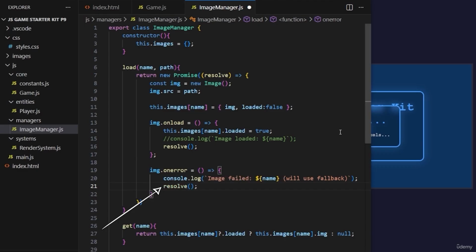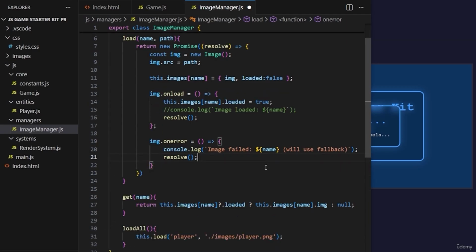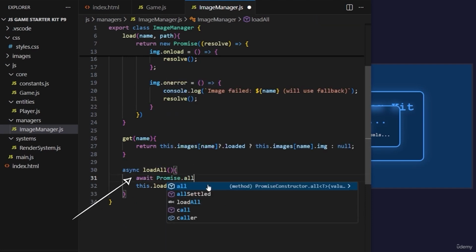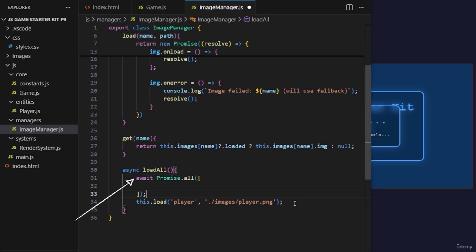Doing this means that the promise will complete successfully whether the image loads correctly or fails, allowing our game to continue either way. We resolve on error instead of rejecting because we have a fallback rendering system that can handle missing images, so a failed image load shouldn't stop the entire game from loading. This allows load_all to use Promise.all to wait for all images to finish loading in parallel before the game starts.